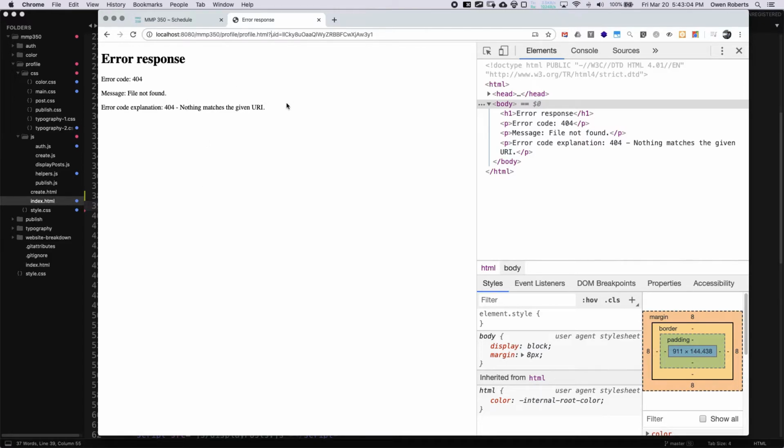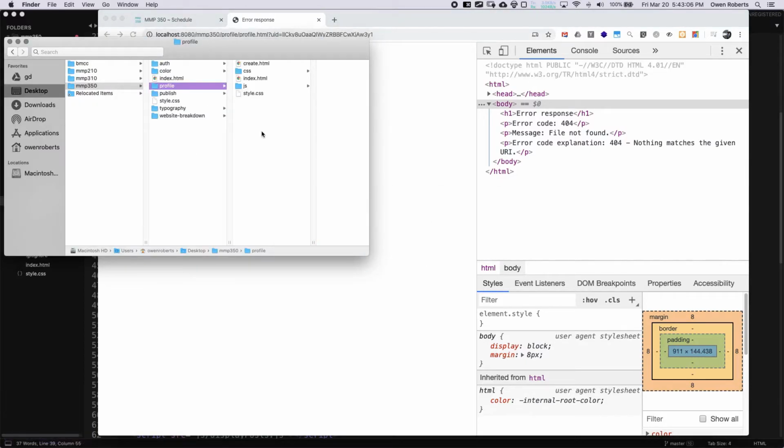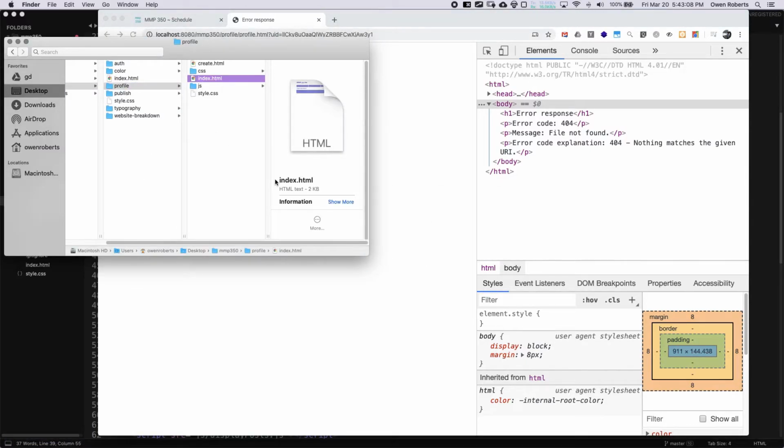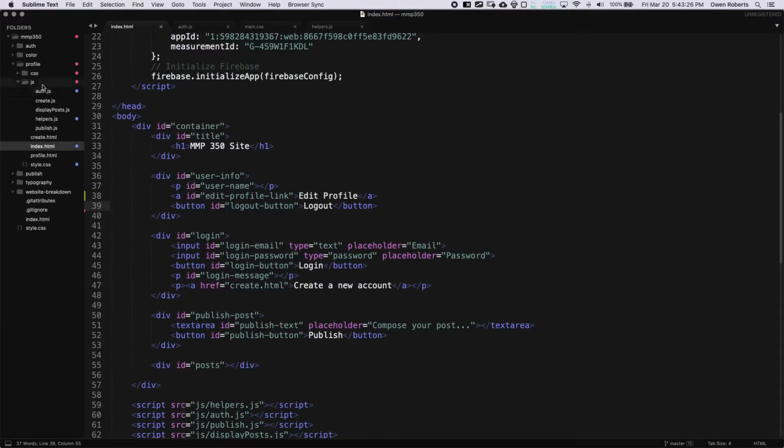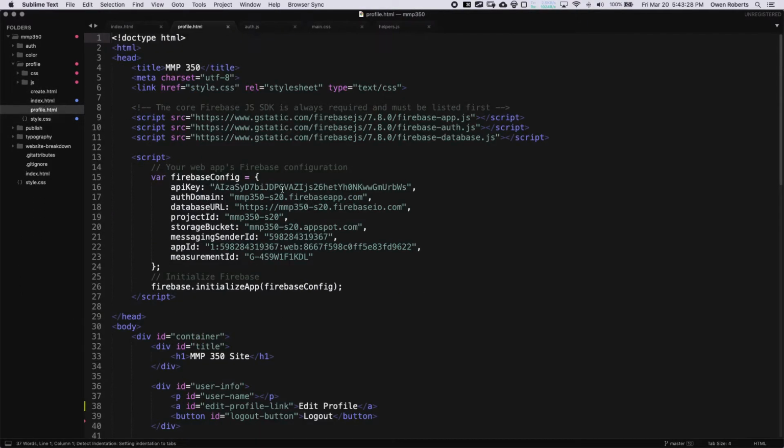So rather than write all that code again, I'm just going to go to my Finder. I'm going to take index.html and I'm going to hit Command D and make a copy and call this profile.html. So I want to make sure I'm in the profile folder. I'm just going to make profile.html. And then when I open that, I can just delete the stuff that I don't need anymore and add some new stuff. So I'll go back to Sublime and go to profile.html.